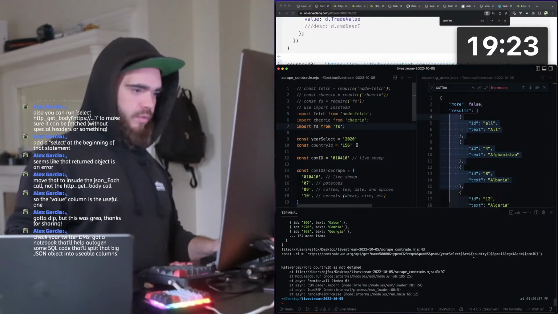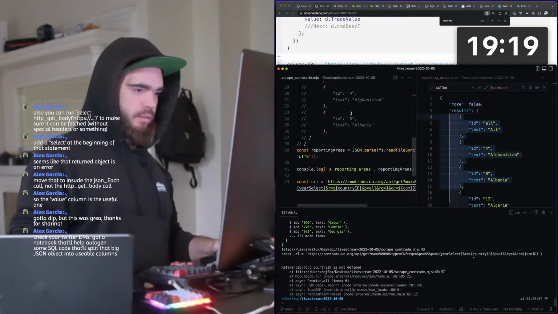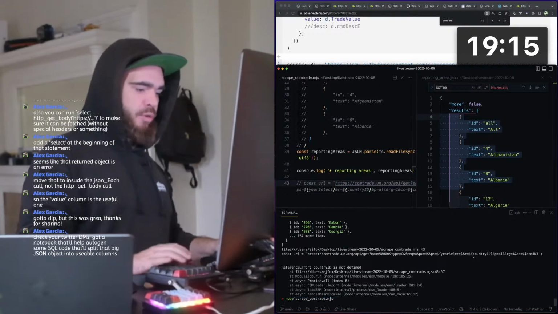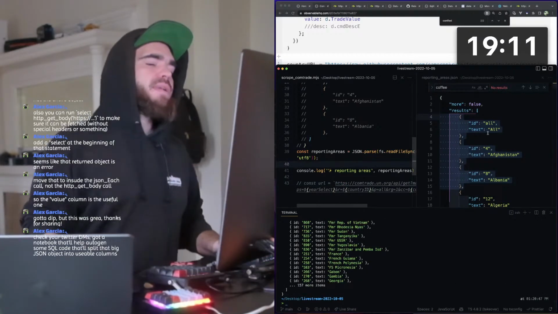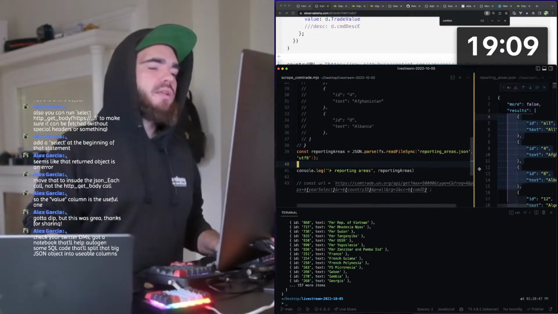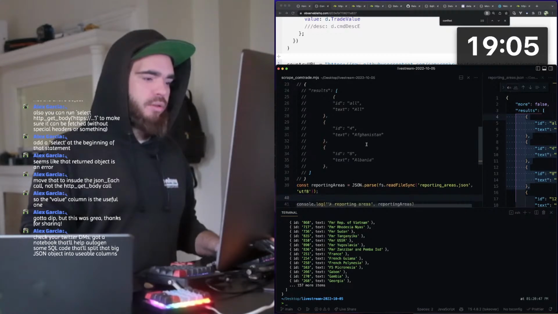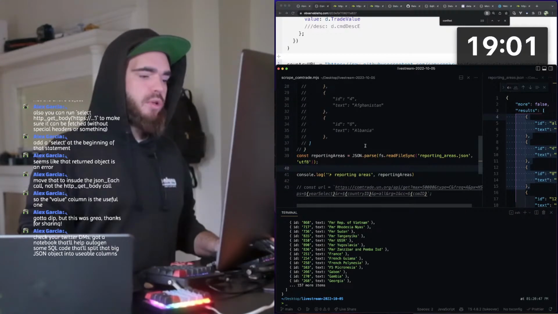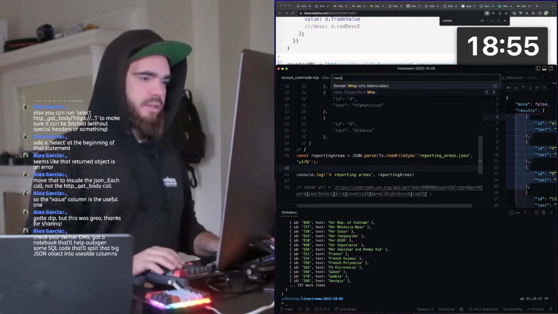Country ID is not defined. Well, we don't have to do any of that yet. Show me my reporting areas. Yay, reporting areas. Okay, so it can load things. All right, so basically what we're gonna do is for the commodities that I care about, we're going to get the imports and exports, the imports and exports for all types.